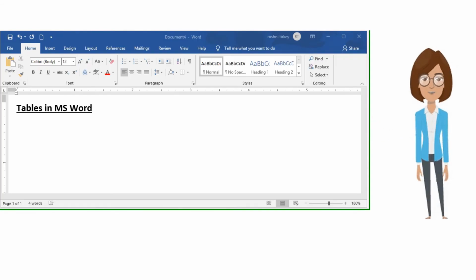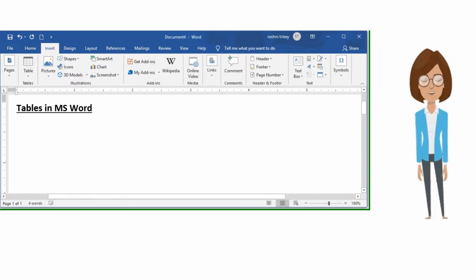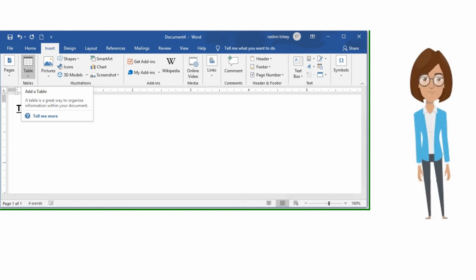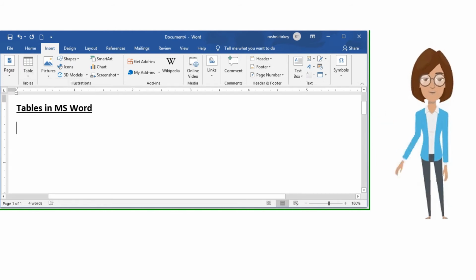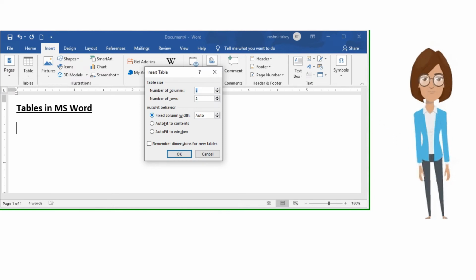Tables in MS Word. Step 1, Insert tab. Step 2, Tables. Step 3, Insert Table. Number of columns 6. Number of rows 7. Okay.